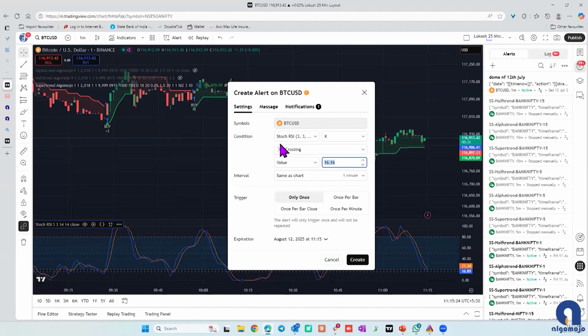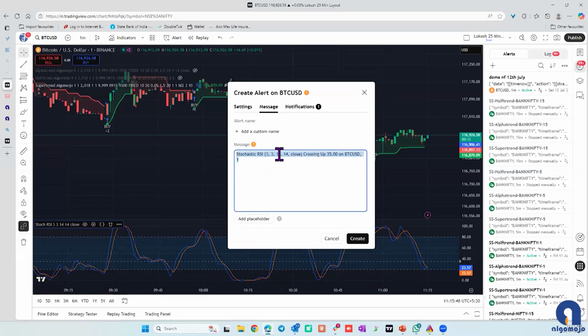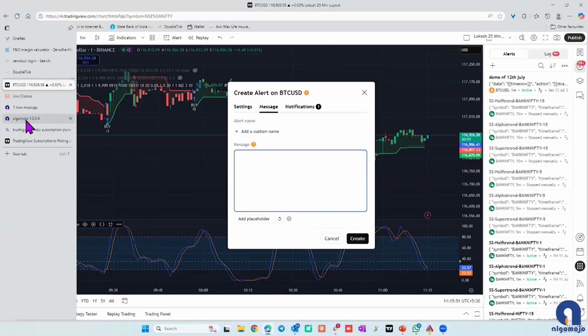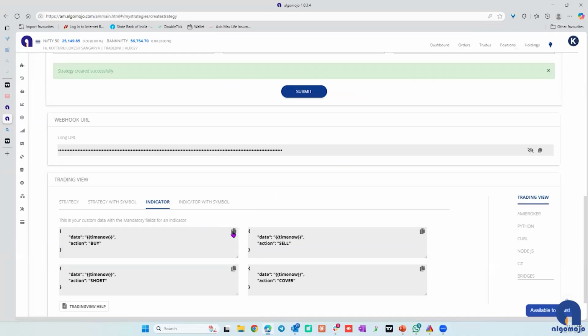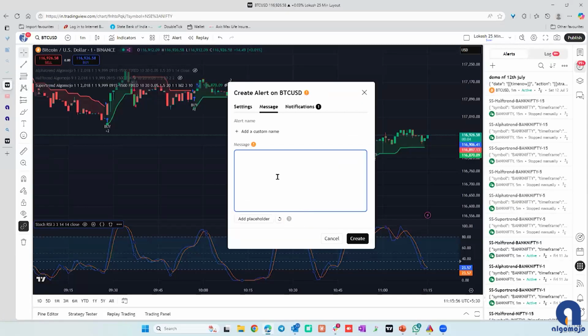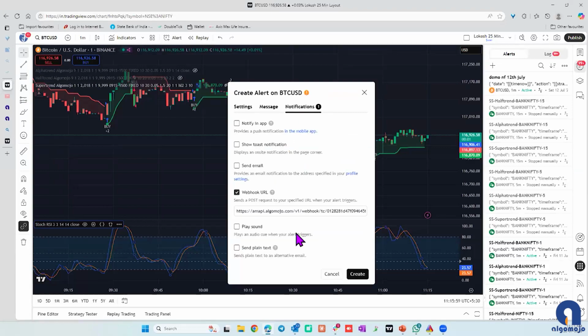One is the condition: when do you want the trigger to happen? We will say that when the RSI is crossing up a value of, say, 30 or 35, whatever it is, and at the end of the bar closing, I want the CE to be triggered. That is what we need to update here. Once you define this, you will need to update the message box with a buy condition. That buy condition is defined by copying this code and pasting it here.